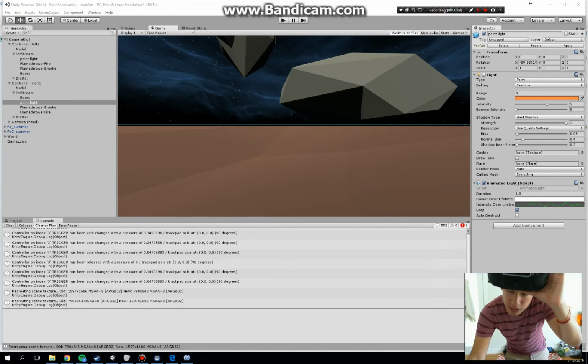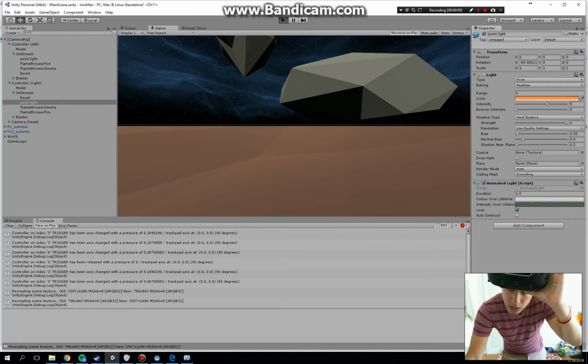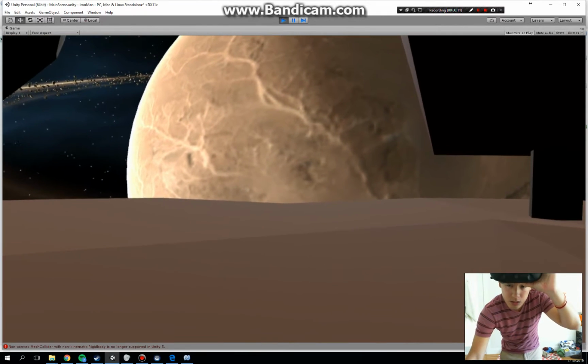I've made some more progress on the Iron Man propulsion system that I wanted to show you. Let me just import preferences and calibrate the virtual environment.